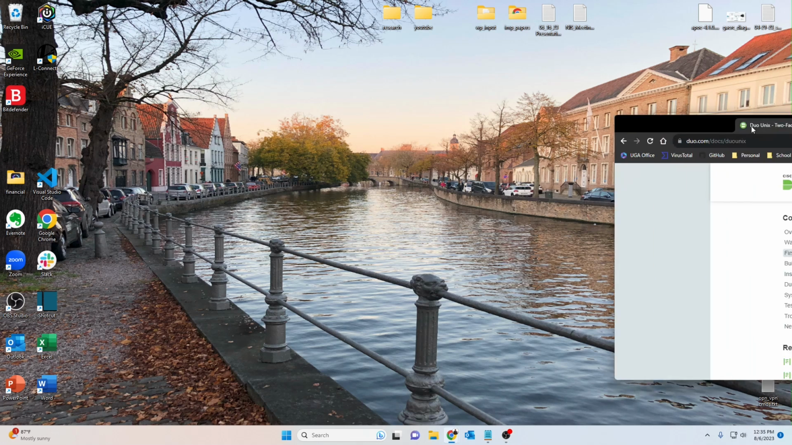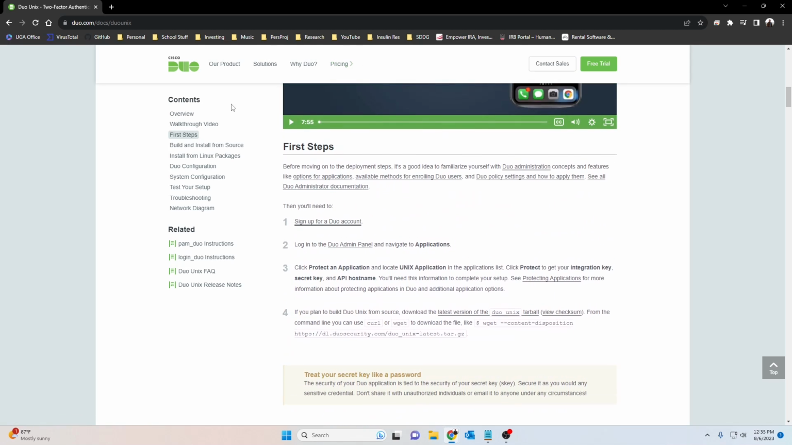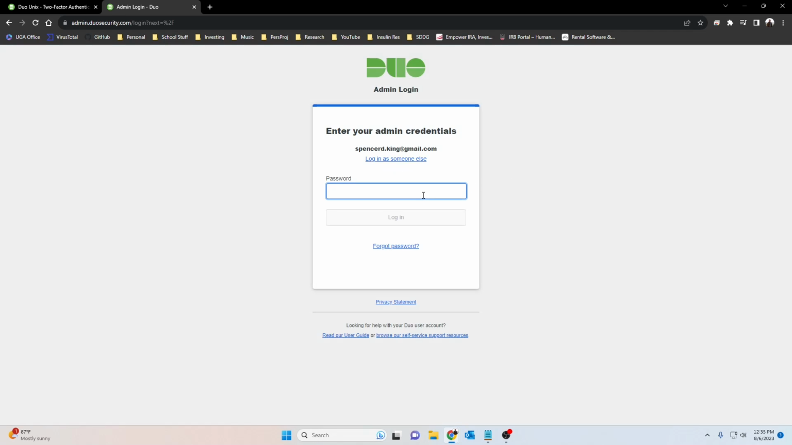The first thing you're going to want to do is look at the documentation. This is super helpful. It's duo.com/docs/duo Unix, and I'll post this in the video description so it'll be a little bit easier. The first thing you're going to do is sign up for a Duo account. So we'll go ahead and click that. I already have one, so I'm just going to go ahead and log into mine.